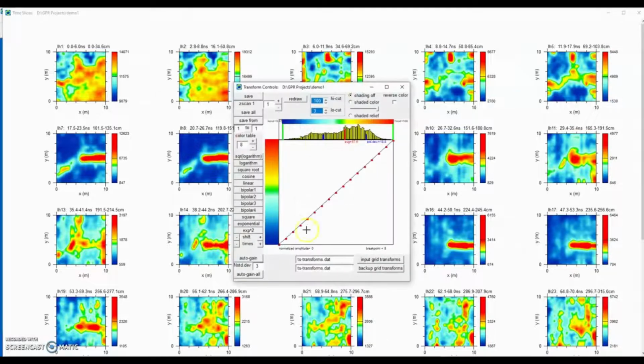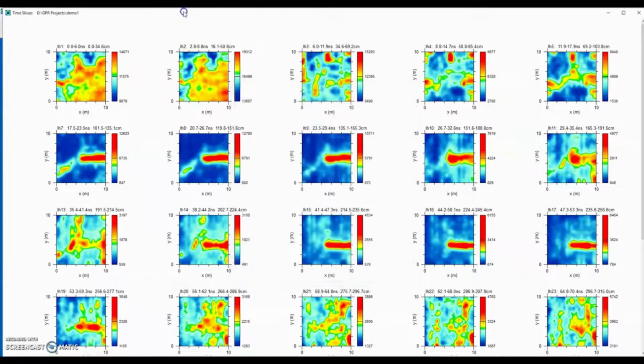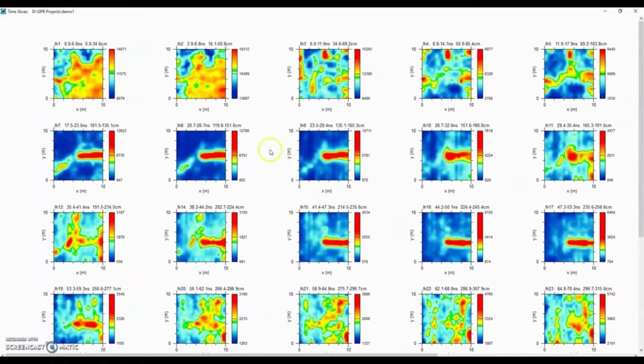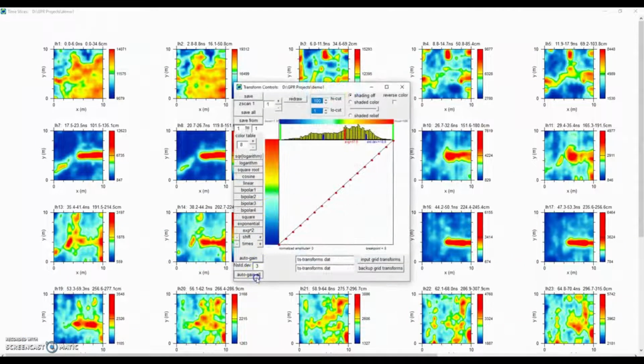I can check the colorization by left clicking and doing an auto gain all, which sets the green bars on the histogram to 3 standard deviations from the mean. So for every grid, we're colorizing the most important part of the data. One last piece of information: we have everything on relative normalization, and each time slice has its own scale. You can also put it on absolute, which is based on how you applied gain on the radargram, and the scales will be identical.